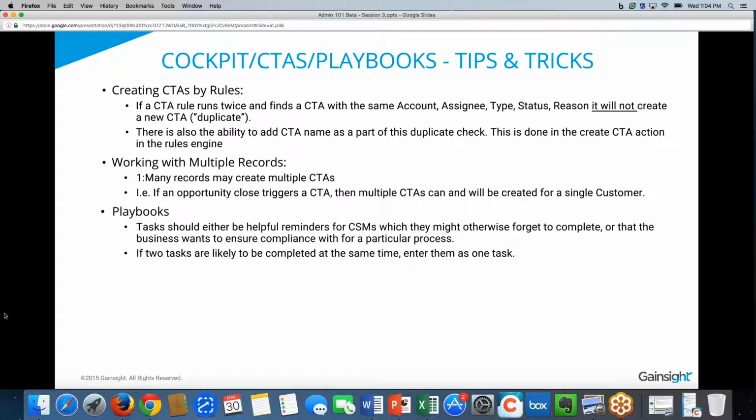A few quick tips and tricks based off just Cockpit, CTAs, and playbooks altogether. When creating a CTA by a rule, if the CTA rule runs twice and finds a CTA with the same account, assignee, type, status, reason, or anything similar to that, it's not going to create a new CTA, as it's trying to prevent duplicates from being created. There's also the ability that you can add a CTA name as part of this duplicate check. So this would be done so that anytime a CTA was created, it wouldn't create another CTA with the same name, assuming that it wasn't assigned to the same person, didn't have the same type, or missed any of the previous features that it may have.